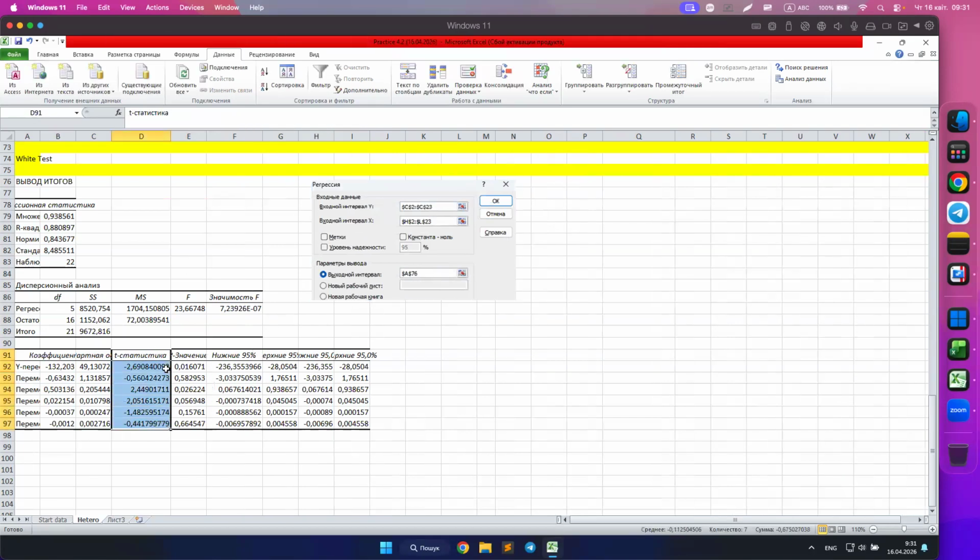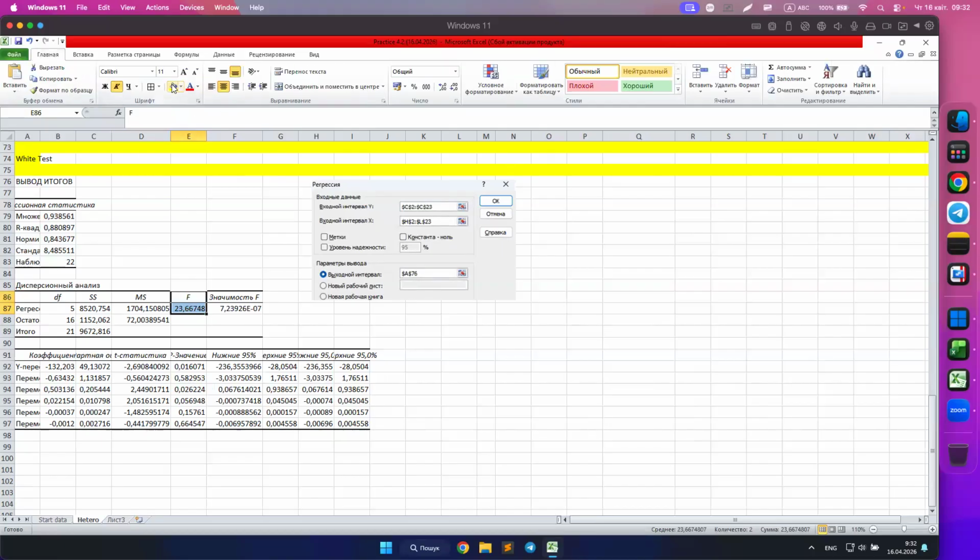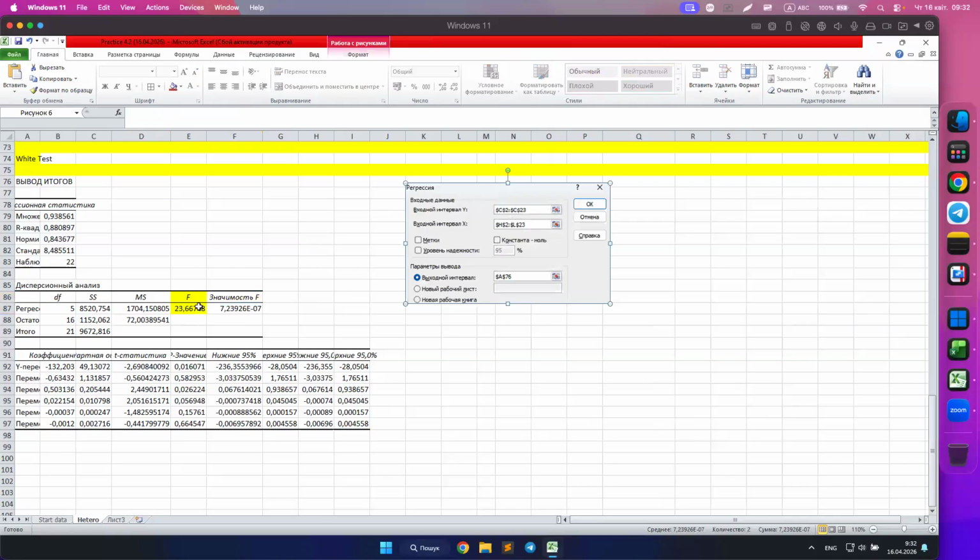We look not at the test statistics, we look at the F statistics, our Fisher criterion. You can see here the Fisher criterion. When we have a model with Fisher adequacy, we will speak about heteroscedasticity in our data. When we have a non-adequate model, we will speak about full homoscedasticity in our data. So here you can see the significance of this model, of this Fisher coefficient.